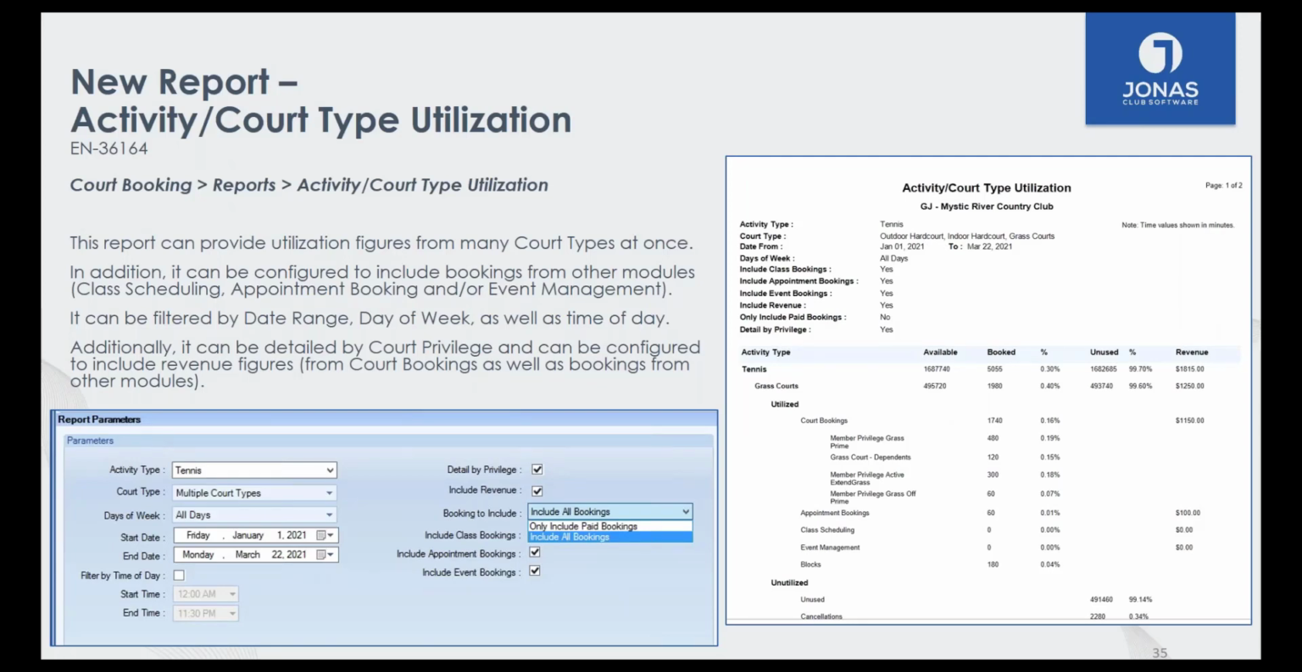It provides a lot of information in a summarized format, but then it can break that information down further within it. So it gives you the ability to filter by activity type, court types within it, day of week, time of day. You can detail it by privilege. You can include paid and unpaid, and you can also include the utilization that's attributed to class scheduling bookings, appointment bookings, and even event bookings, and that can all be contained within this report.